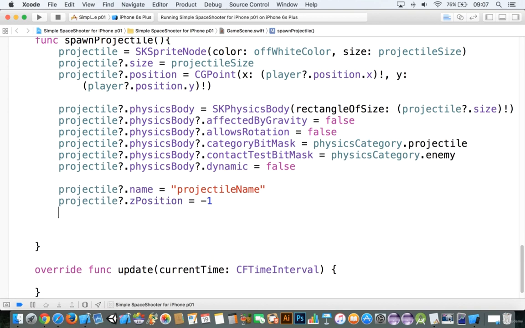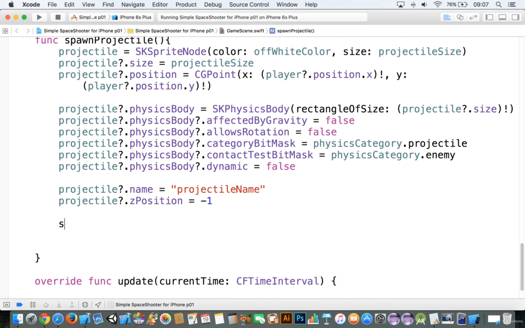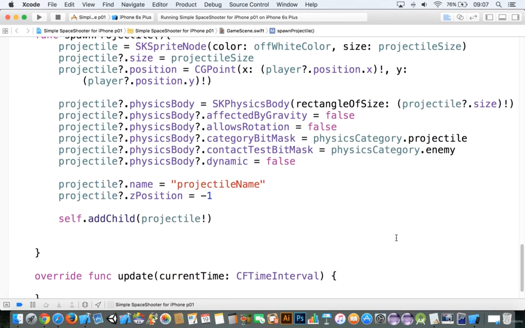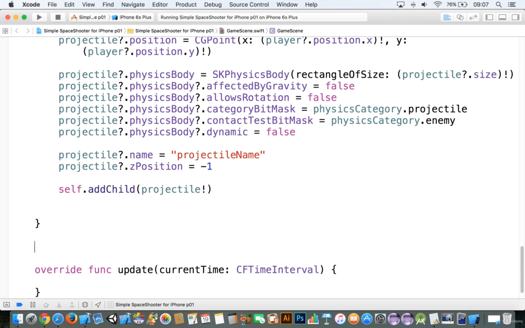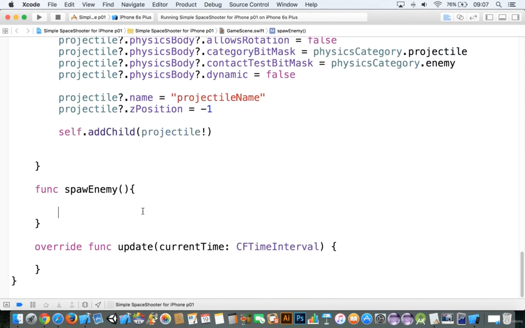All right. So on top of that, we have our z position here. We need to go to self.addChild, and we're going to say projectile exclamation point. All right, now we're not going to spawn the projectile on start because we're going to set up a timer to do so, but we're also going to add in another function, and while we're adding in items here, we'll call this spawnEnemy, and we will pretty much do the exact same thing. So this will go a little bit quicker.